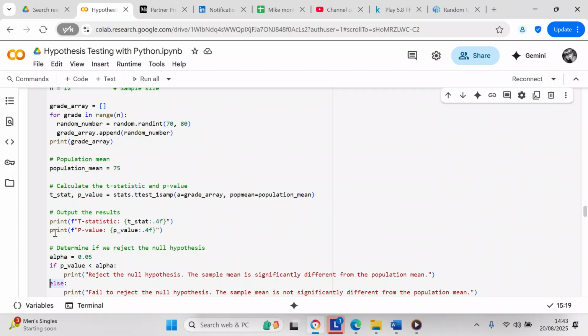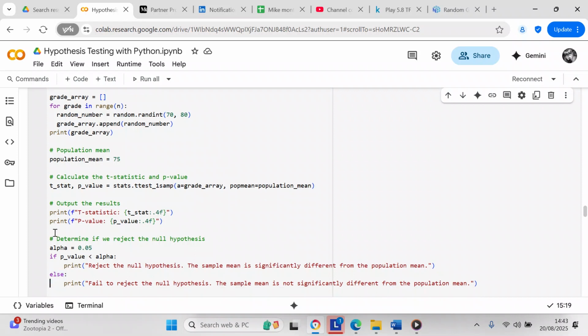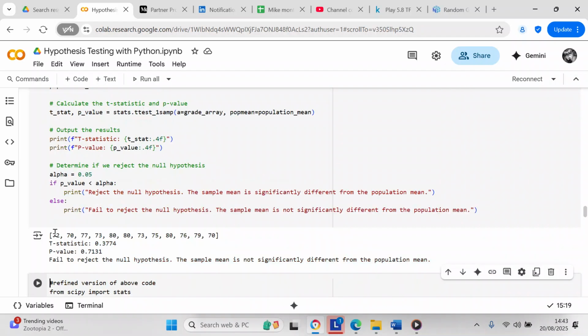And then when you reject the null hypothesis, you have to go with the alternate hypothesis. So if it's greater than 0.05, you accept the null hypothesis. If it's less than 0.05, you reject the null hypothesis and accept the alternate hypothesis.